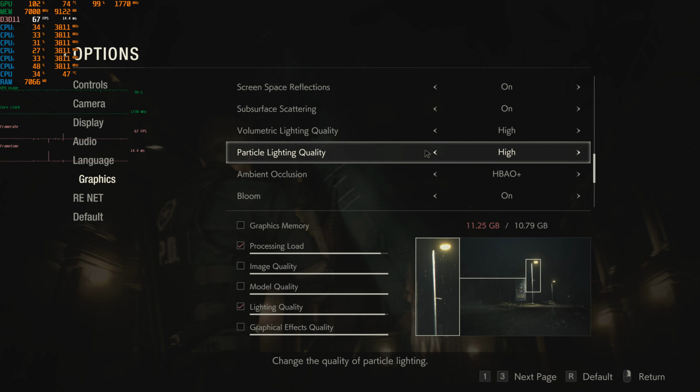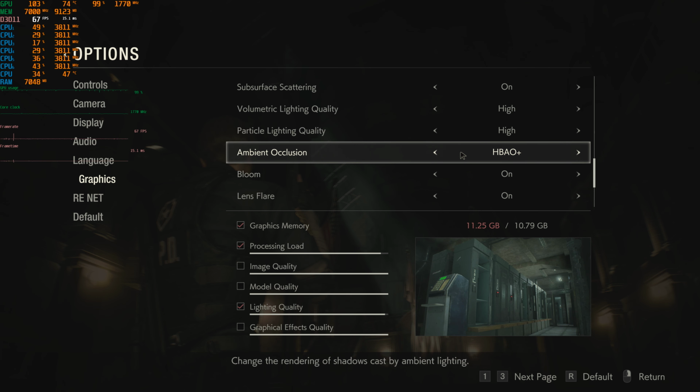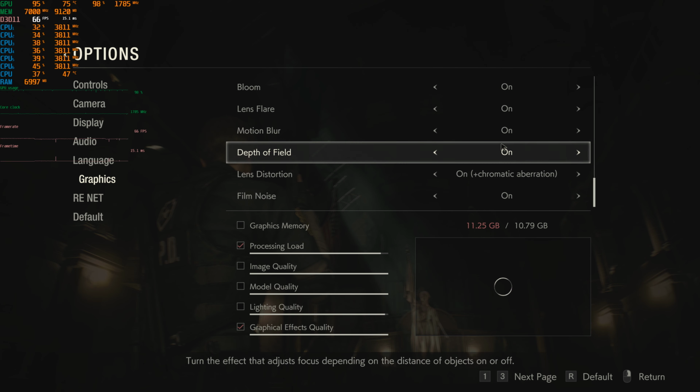Now, that one, particle light quality, I'd go to a different room to talk about that one. Ambient occlusion is your standard ones in here. You've got your SSAO, HDAO, and HBAO+. And I'll also talk about that one in another room.